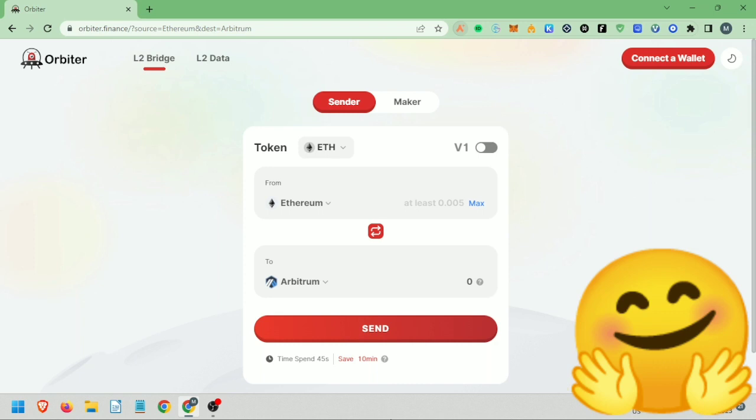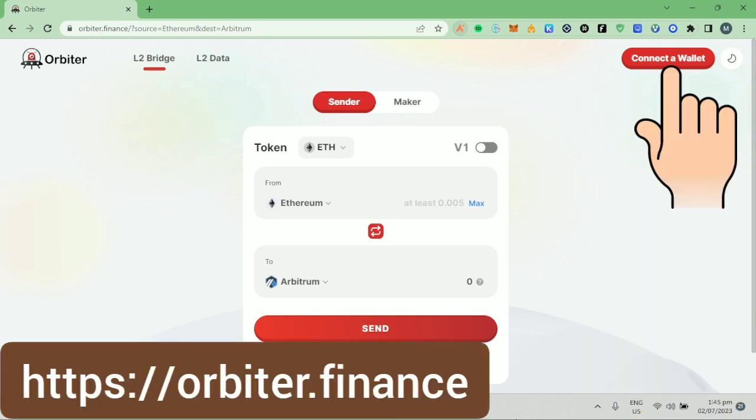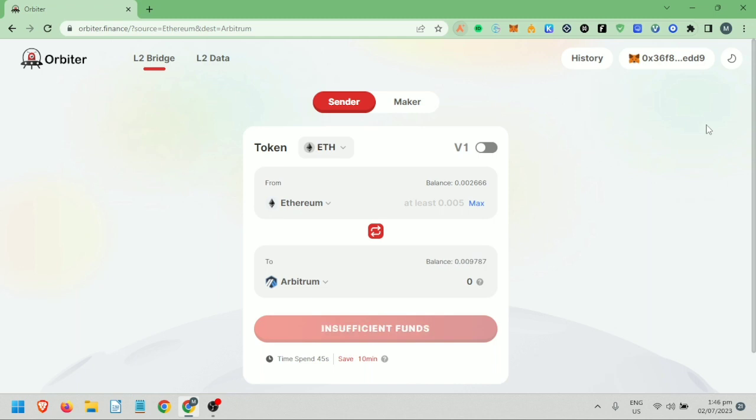Hello, I'm going to show you how to bridge Ethereum at orbiter.finance. Okay, connect your wallet. I'm going to use my MetaMask extension on Google Chrome. My wallet is now connected.